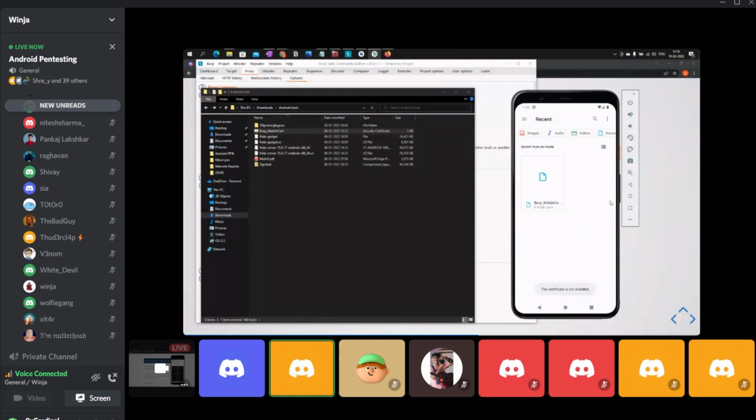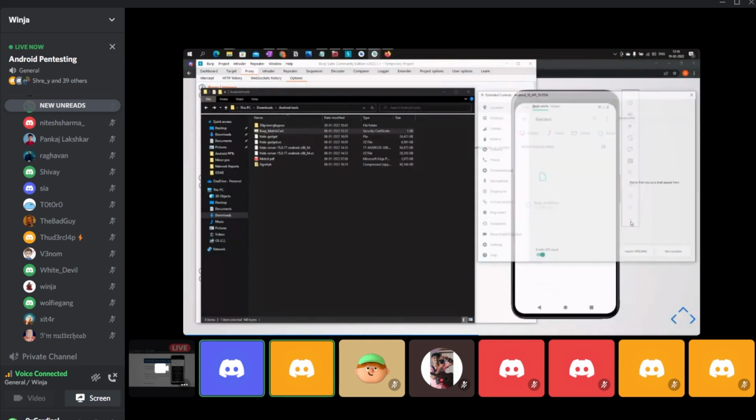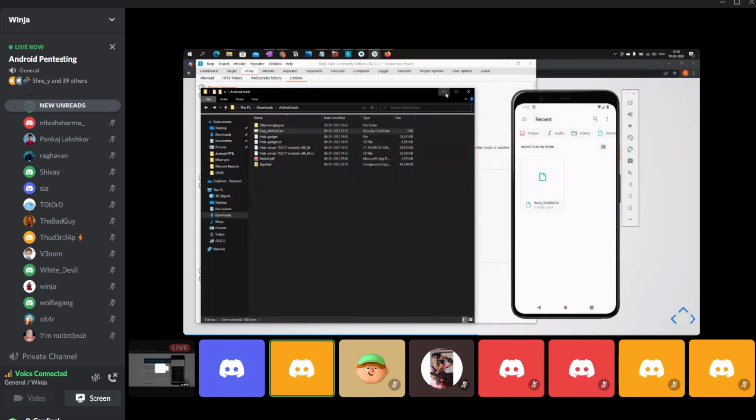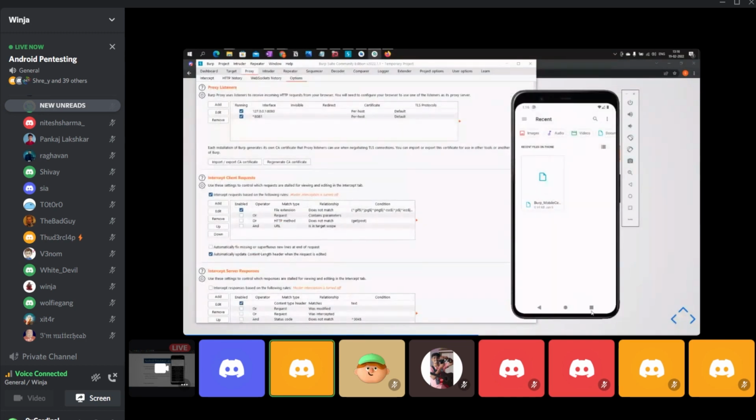Then you can press the three dots and go to Settings. Here you have the Proxy option. Set any host, like I am using localhost, and the port which we set before in Burp, that is 8081, and then apply the proxy. So we have now applied the Burp proxy, and we can try intercepting the requests.